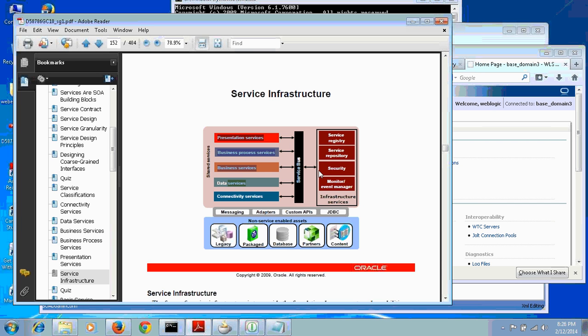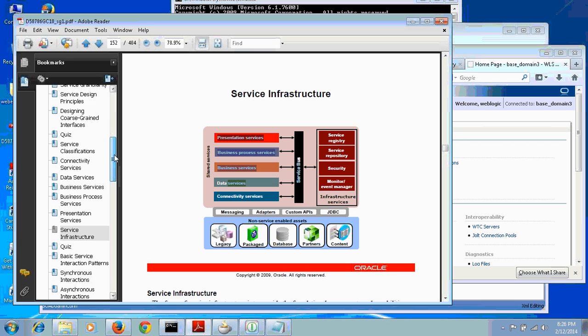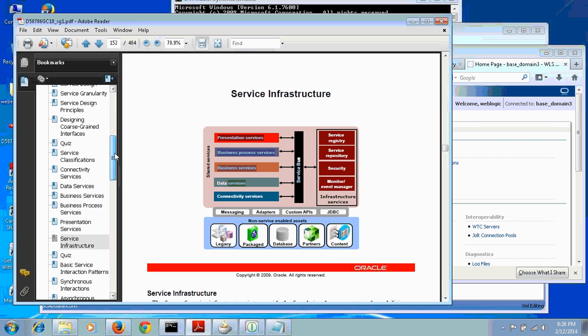Okay, is that clear? So the basic takeaway from here is what all different types of services are there which can be there in my SOA based architecture. They are presentation, business process, business services, data services, and connectivity services. Is that clear? Now all these services put together will be used in order to create a composite application. Okay? Is that clear?